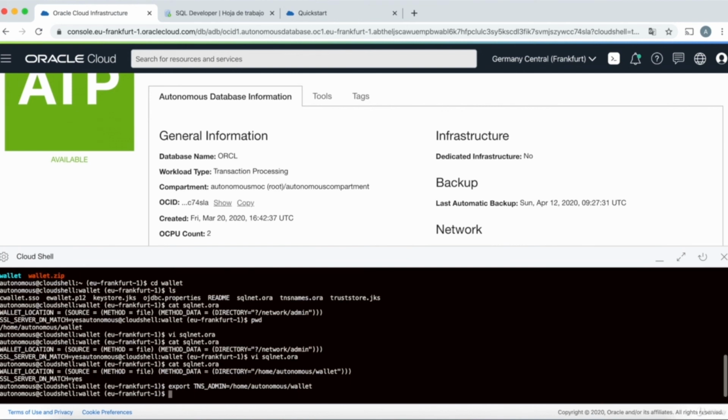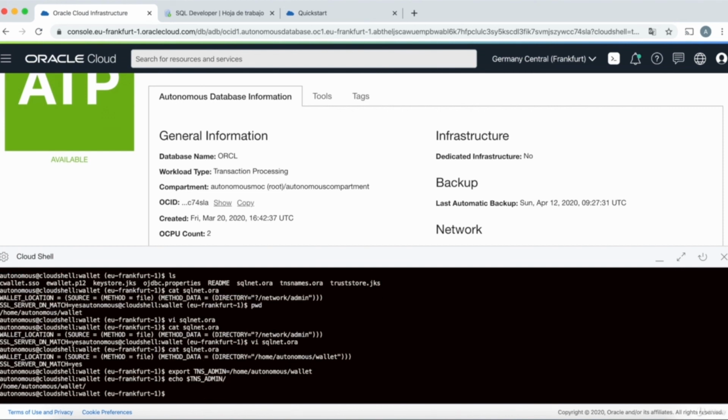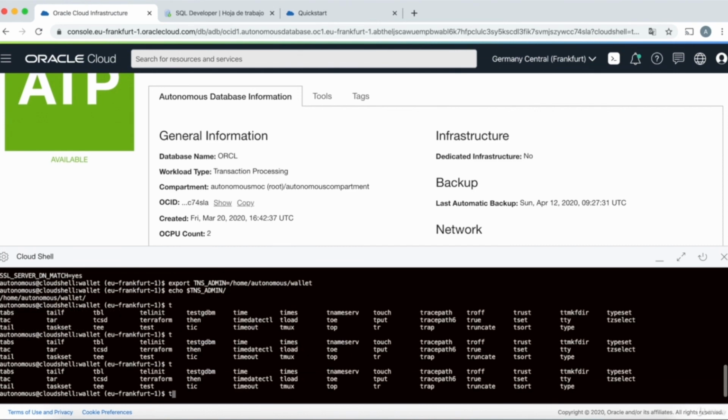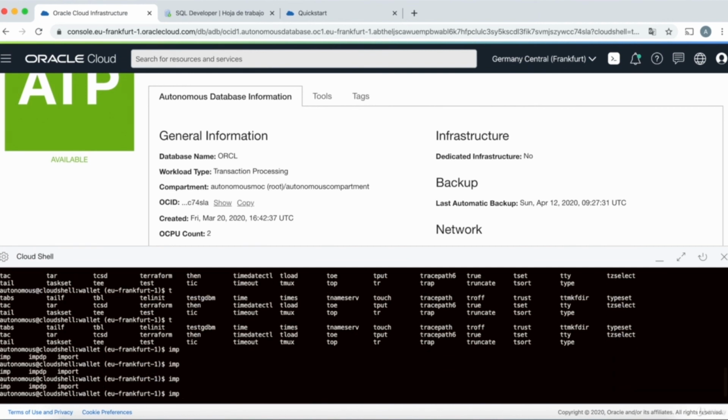Okay. Equal dollar. Okay, we'll have it already there. So with this configuration, we are already able to do, for example, a TNS ping. Maybe I don't have the tool here to test it, but let's run impdp directly to run the import, okay?